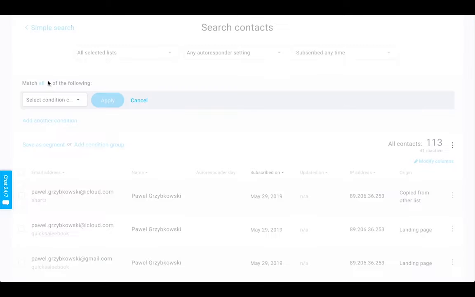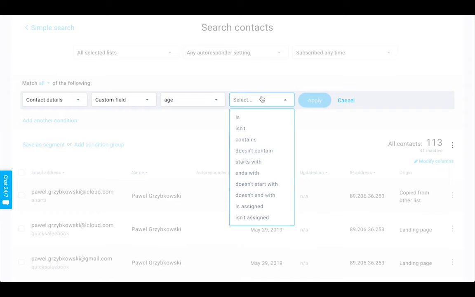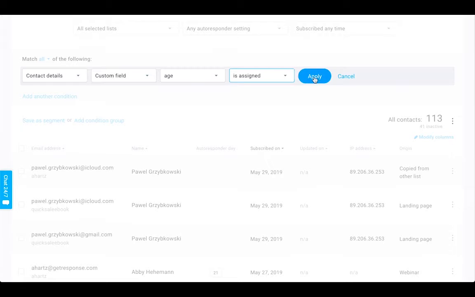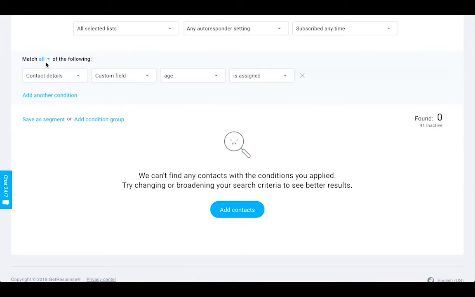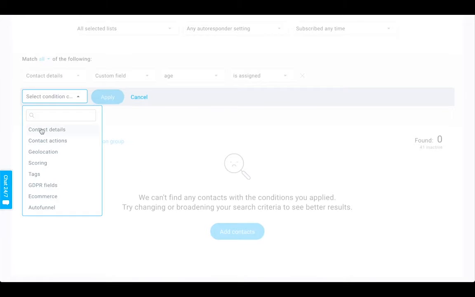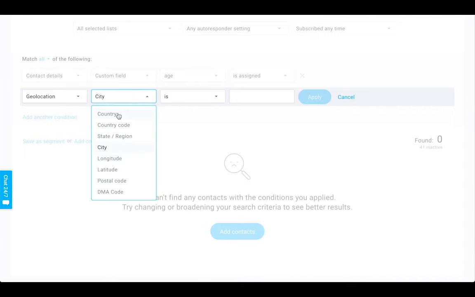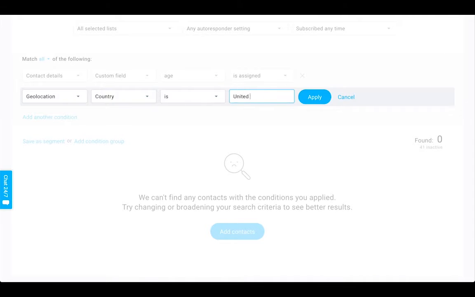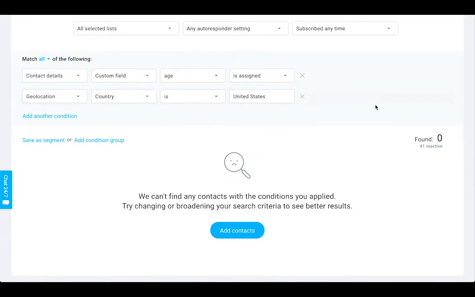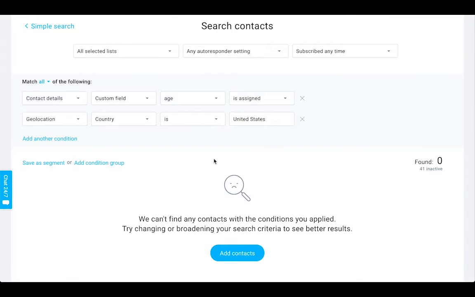And of course, you can also be stacking search conditions as well. So we can be searching for some specific custom field data, that age is assigned. So people I have an age for, and then just pretend I actually have people with age data. And then I could add another condition, contact details, actually contact geolocation, country is United States, let's say. So let's just say I've got some contacts who I have an age for and they're located in the United States.